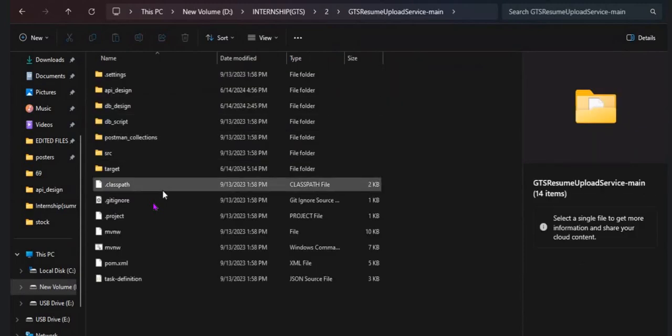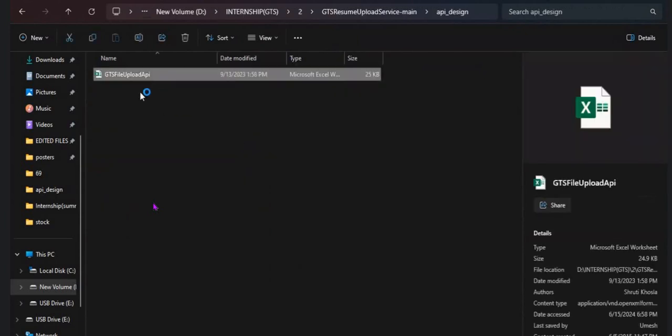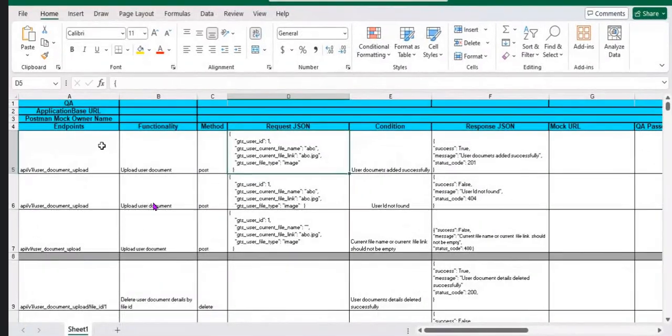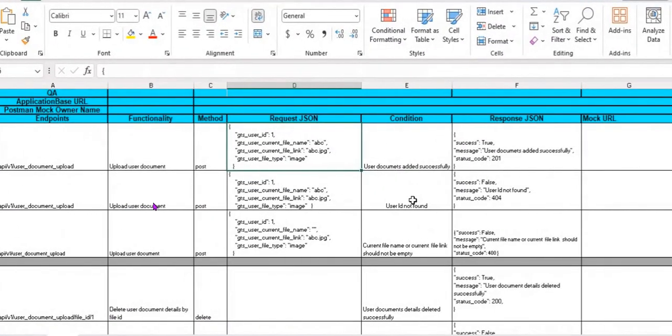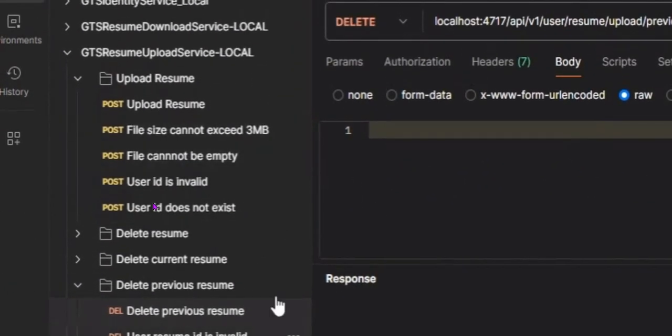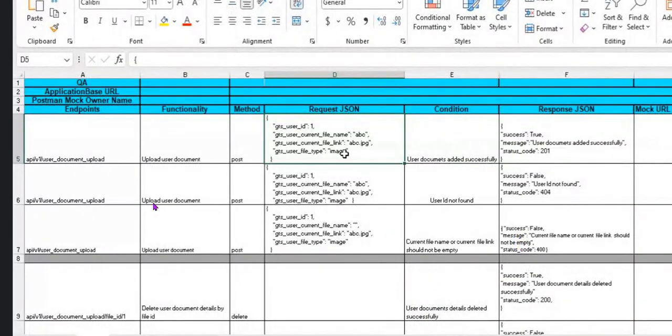So this is my repository. So here is the API design. Yes, sir. I followed this API design to test all my Postman services, and all my services are running here. All the files, all the JSON files. So it's running. So yeah, I use this.